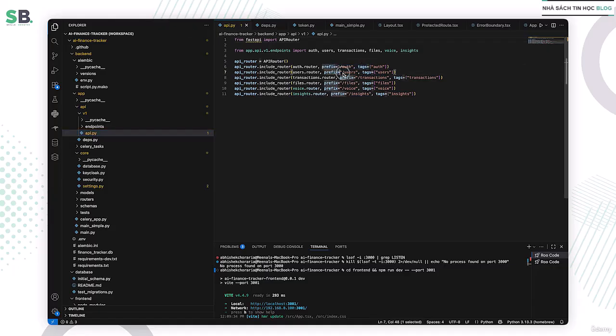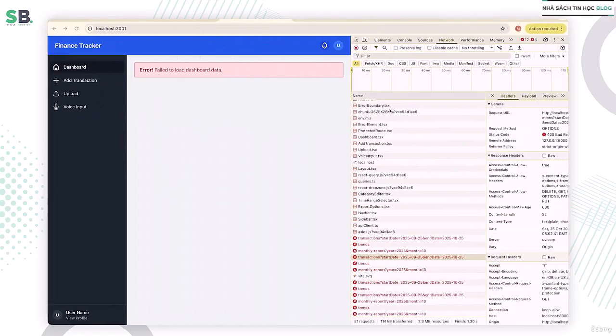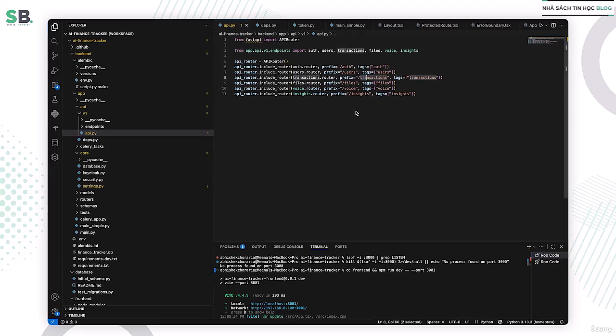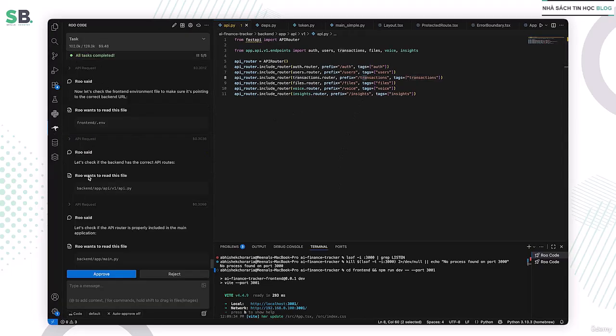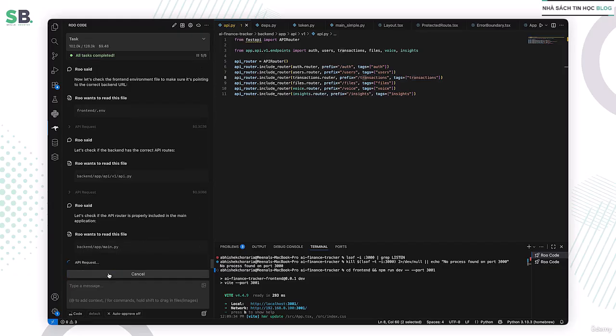We have auth, users, transaction, files, insights, and on the UI, it's calling trends, transactions, monthly report, transactions. Let's go back. Let's approve it.